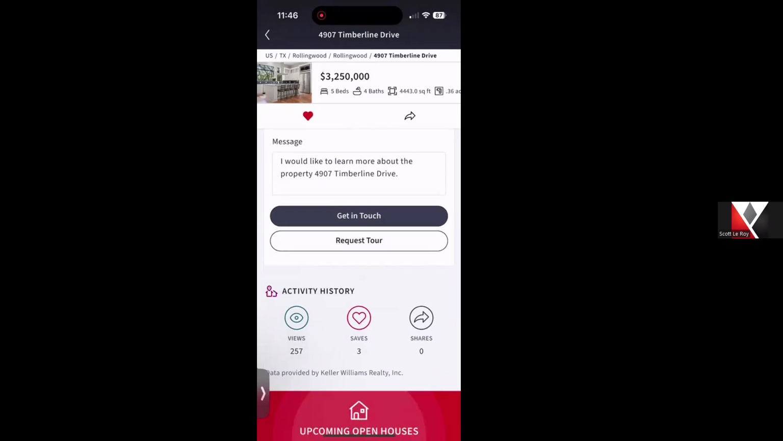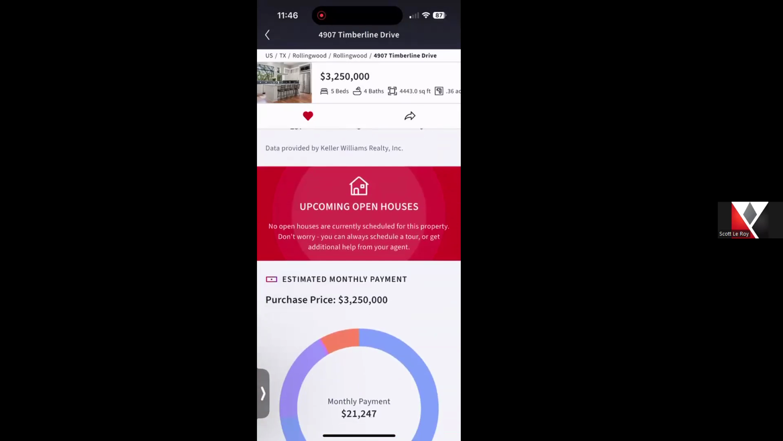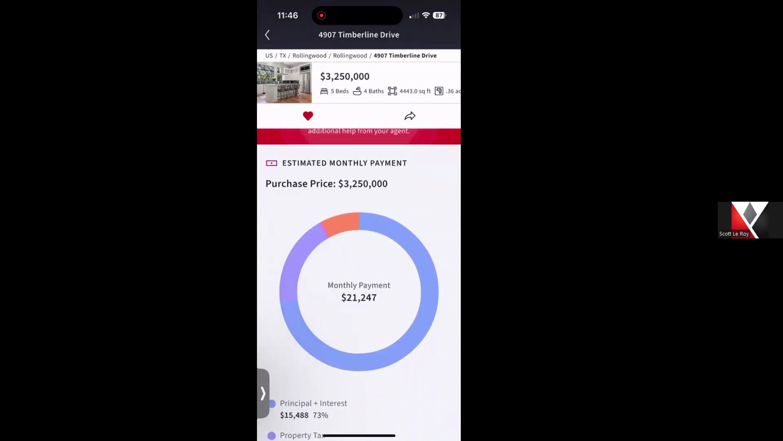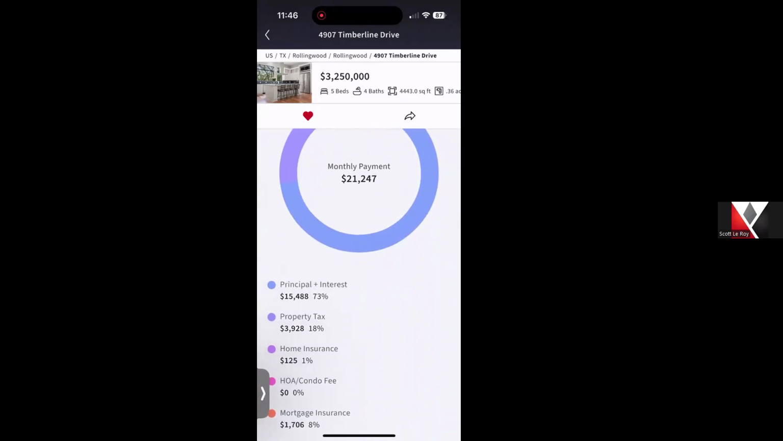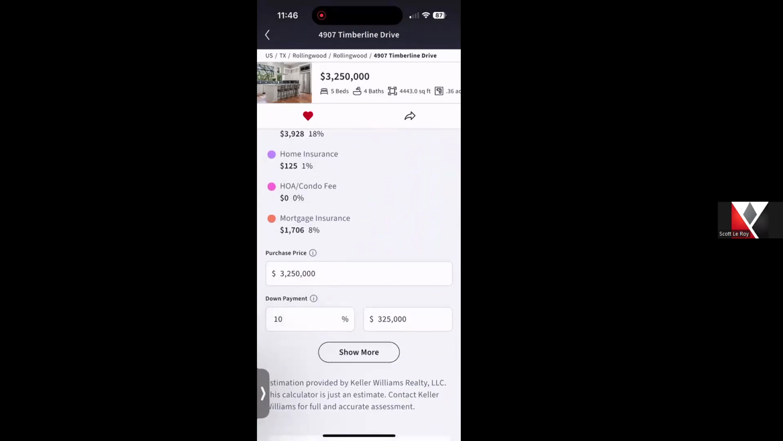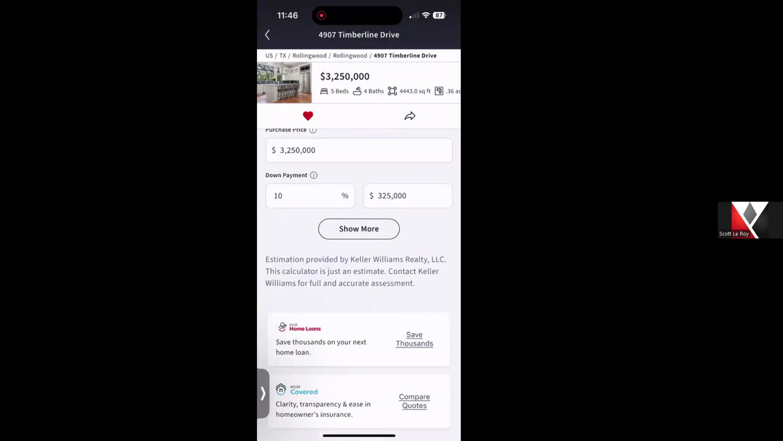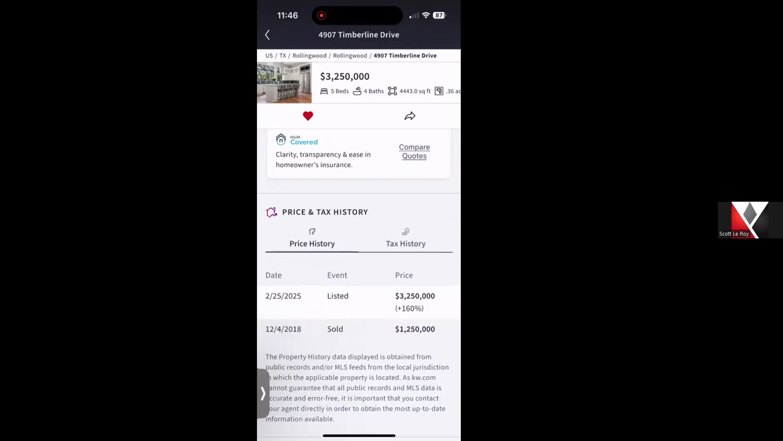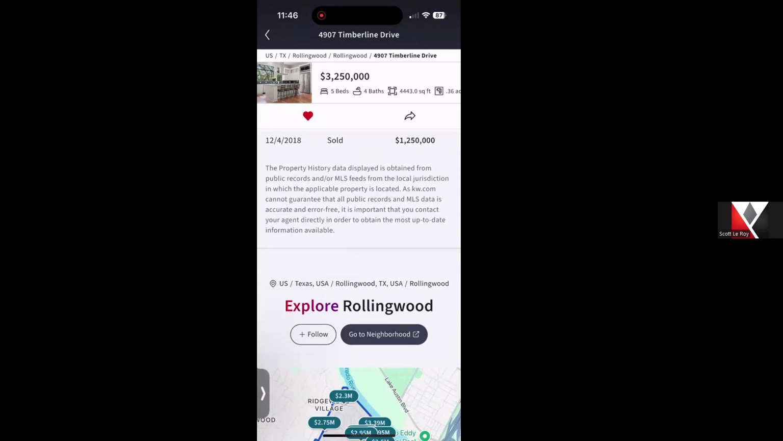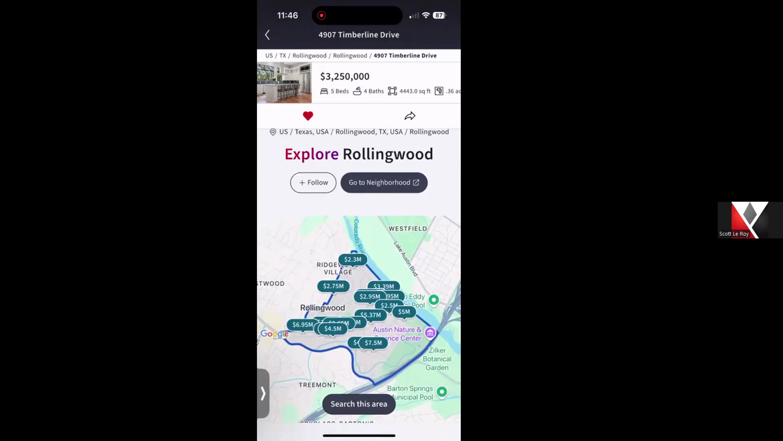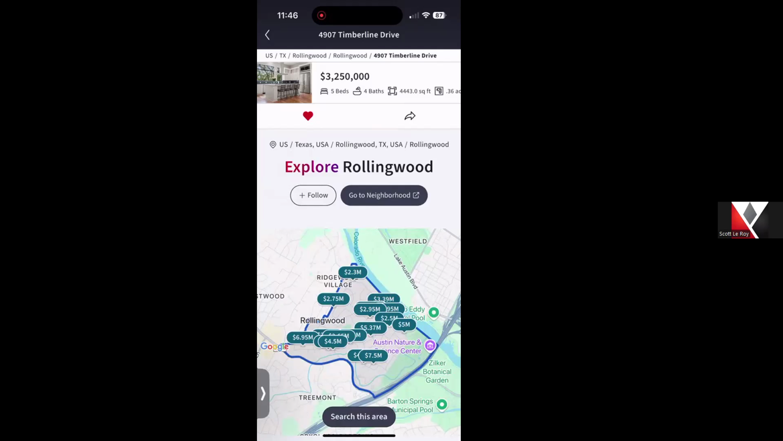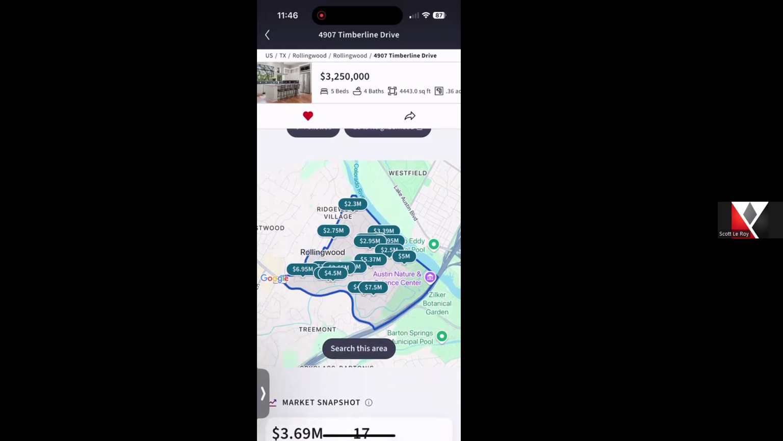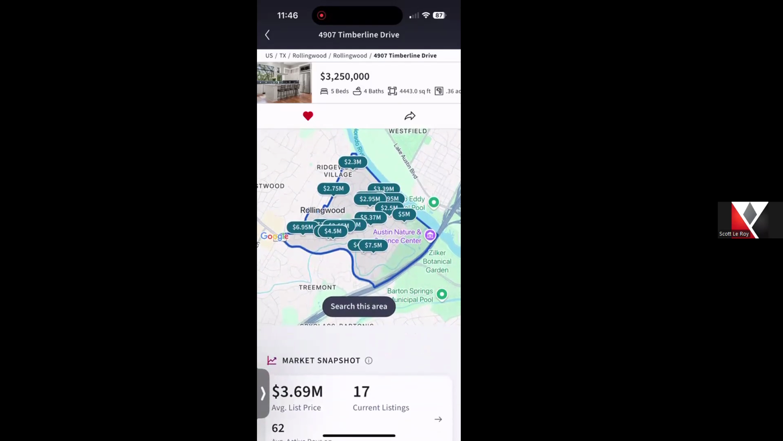Okay. And as we go on down, it is again the same information that you would see on a listing on your website. So they do have the estimated mortgage calculator here. It has the fields where they can adjust the information. You also have some tax history if available. And here's the neighborhood right down here. It tells them the neighborhood that it's in and see the follow option. If we follow that neighborhood, now they will also get updates on that neighborhood on their home screen too.